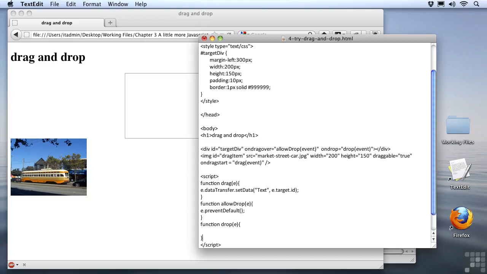Now this function determines what happens when the user actually drops the item. And you can have all sorts of things happen. You could launch a link, show a picture, or add an item to a shopping cart. What we're going to do is add the item into the div itself so that it looks like it becomes part of the div. And that will be kind of a snap drop.